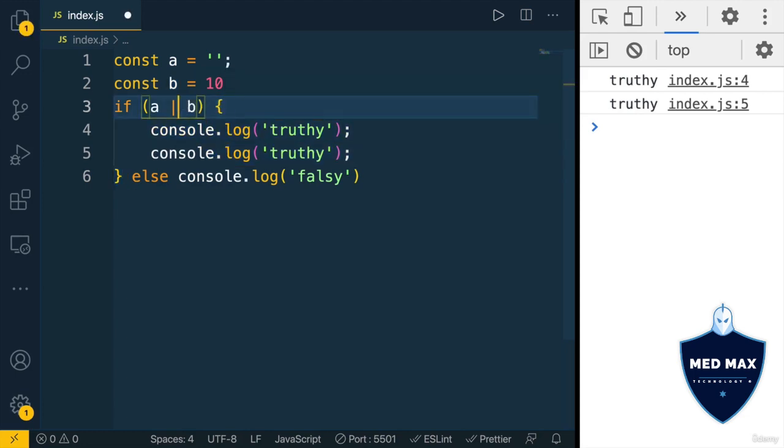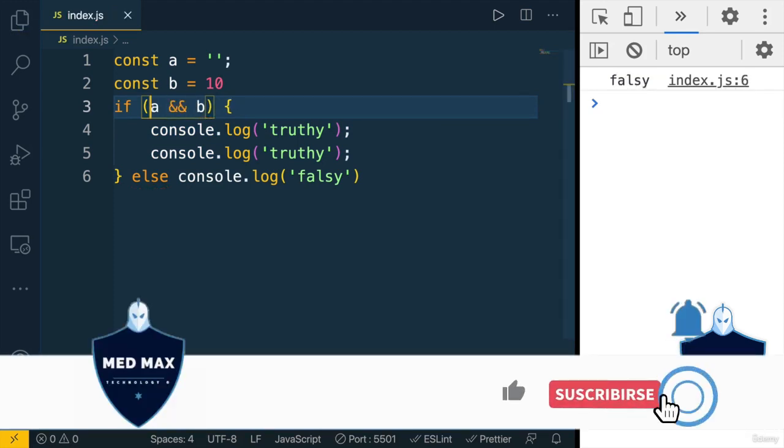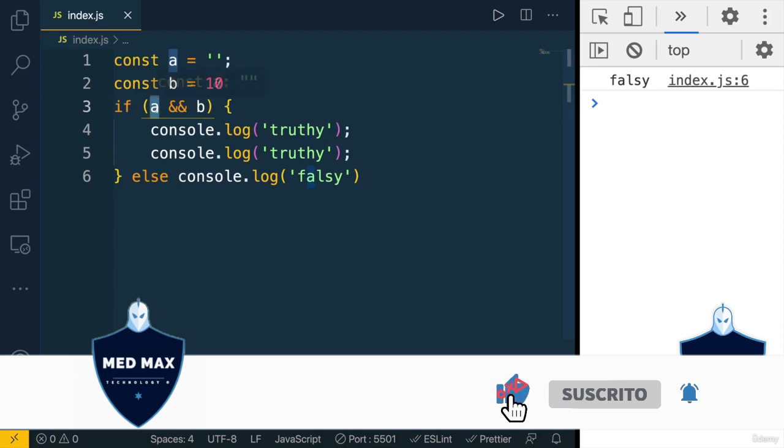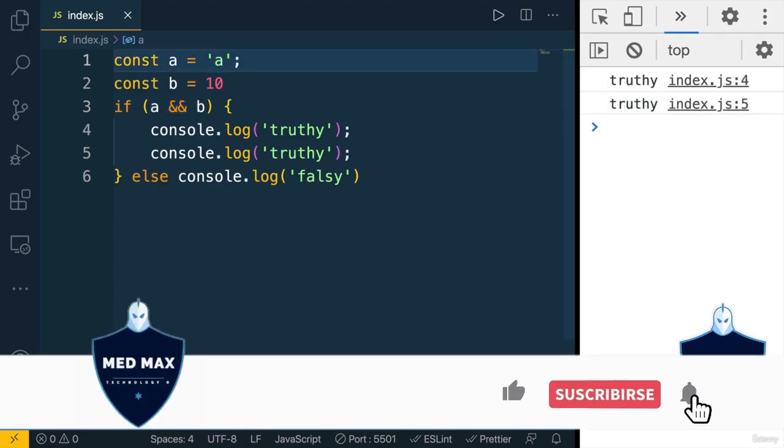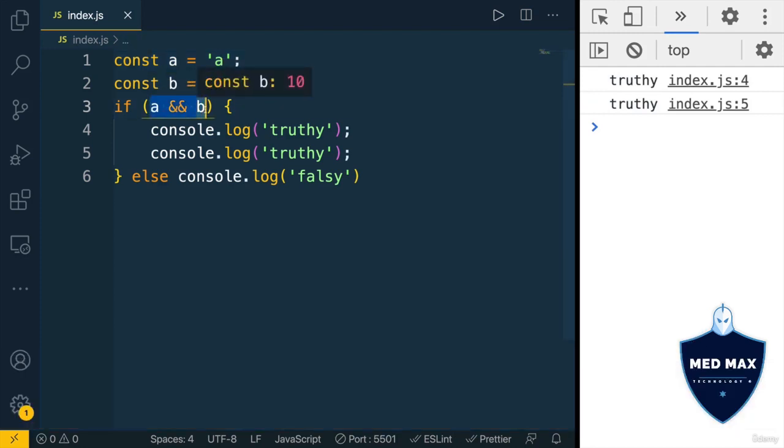But if I modify or operator to and, I'll get falsy because now one of the operands, specifically this one, is falsy. And such expression with AND operator is evaluated to the first falsy value of any of the operands. But if all operands are truthy, for instance here will be a, I'll get truthy, because now this is truthy value. Also please keep in mind that OR and AND operators are short circuit operators, and we discussed that before in the operator section.